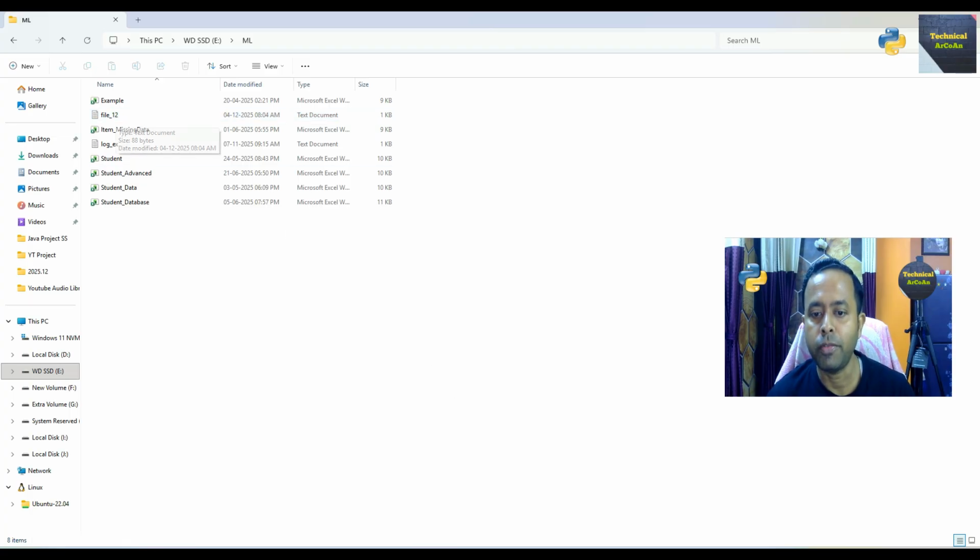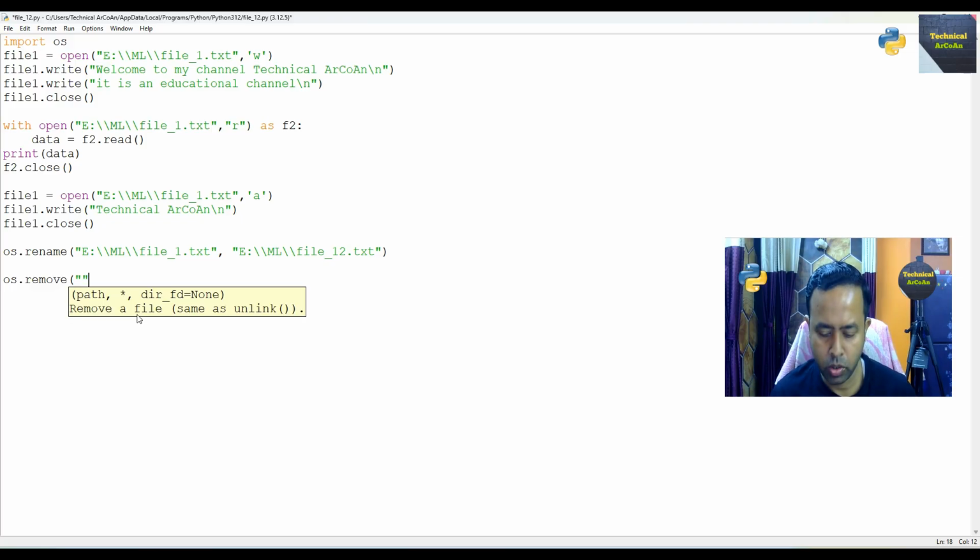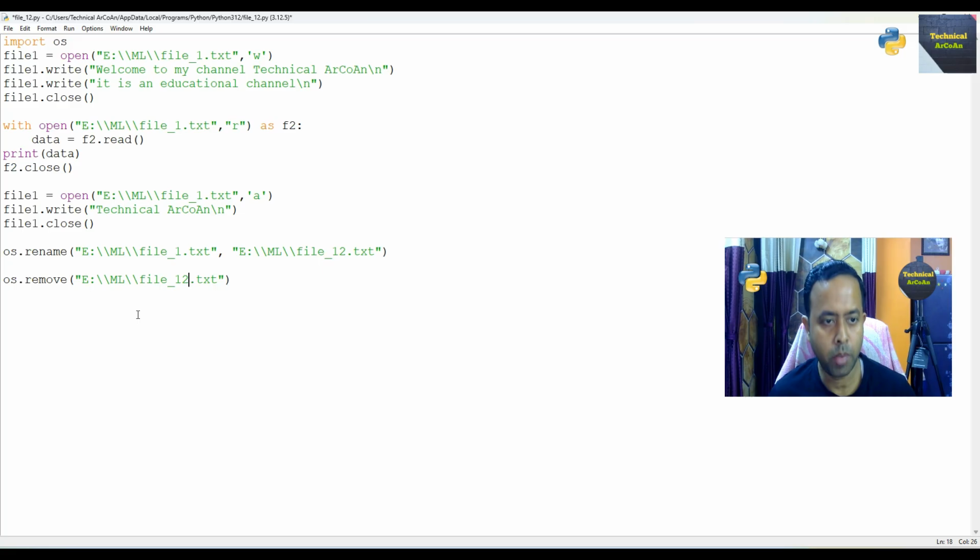And now we remove the file. So just see, the file is already there in the E drive ML folder. Now if you want to remove it, just run 1 line. The file name is file_12.txt, and in that case we write os.remove, and within double quotes put the file path with the proper file name, because the file name was just renamed from file_1 to file_12.